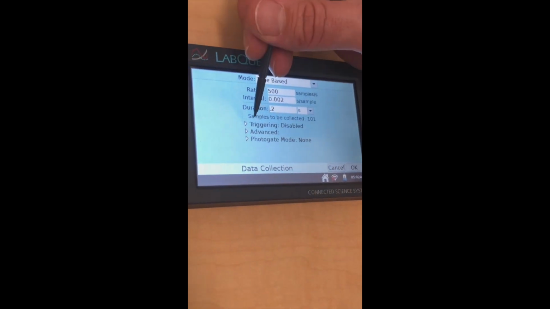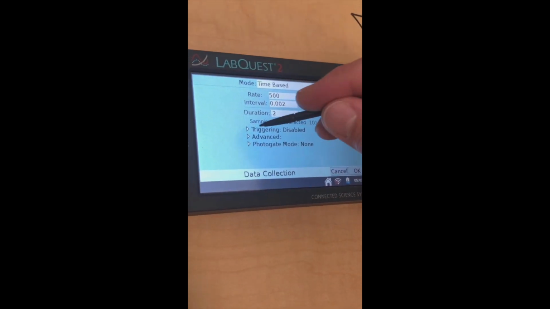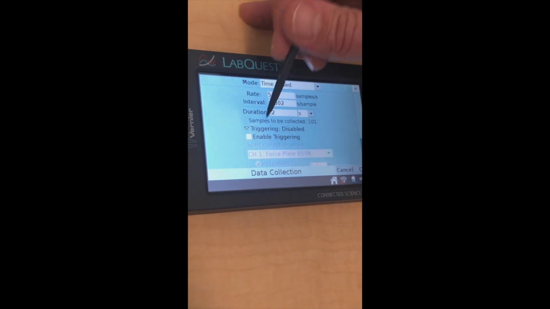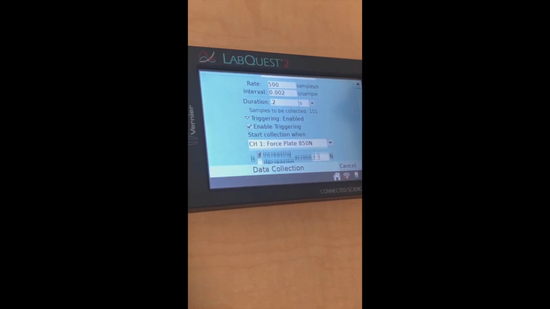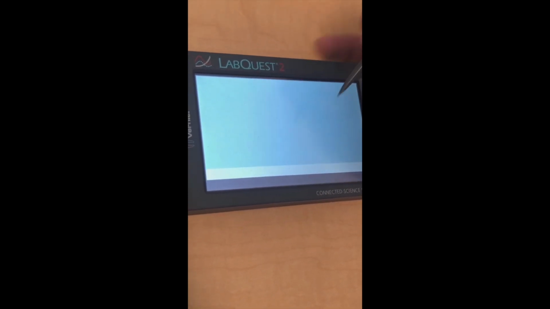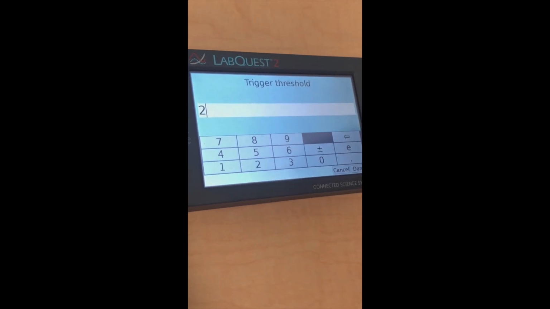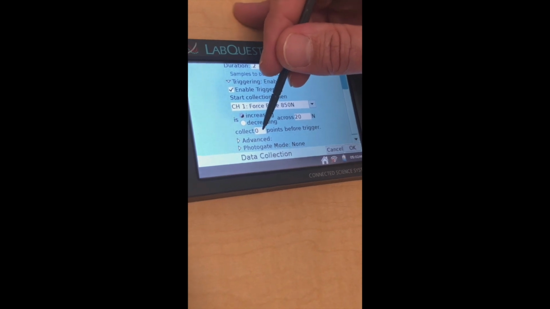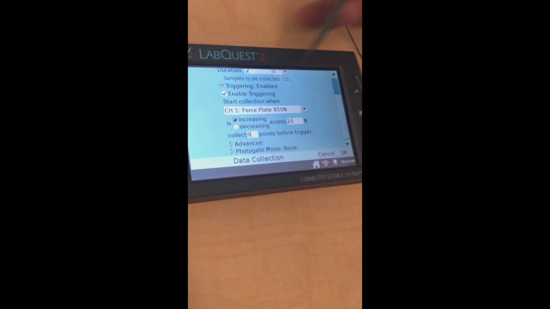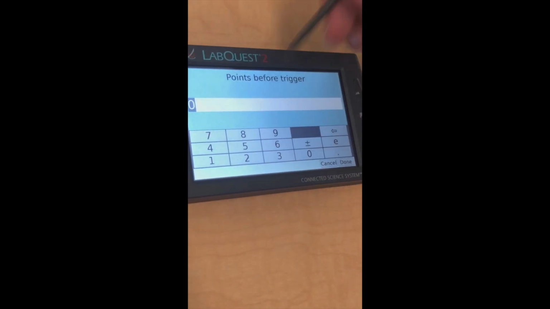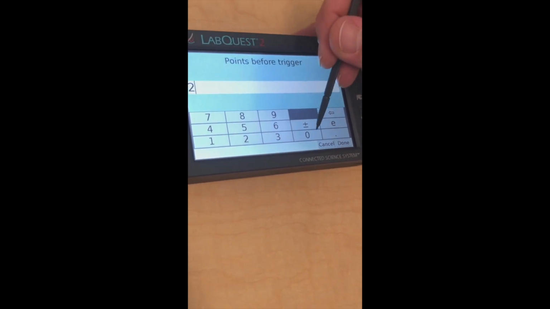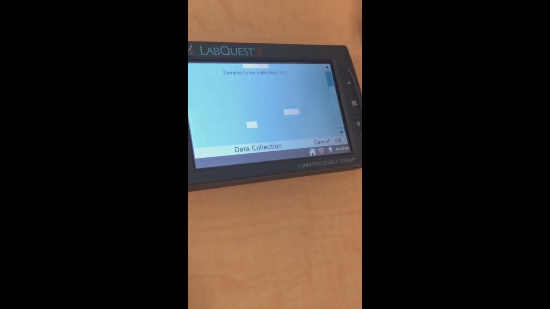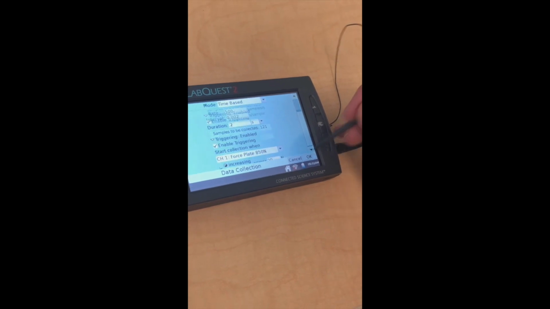Now, again, because it happens so quick, we need to turn on the triggering. We don't want the LabQuest to start taking data until a certain threshold is crossed. And so to keep the number simple, I'll just select 20 newtons. You might need to modify that a little bit, but to keep it simple, we will also collect some points before the trigger goes off. 20. Great, so we hit okay.